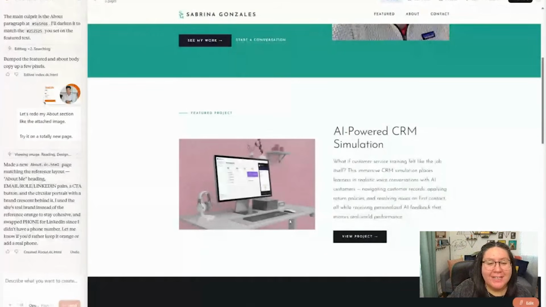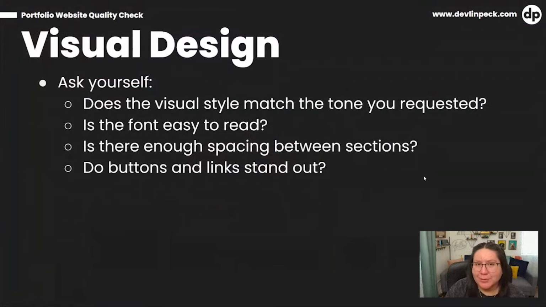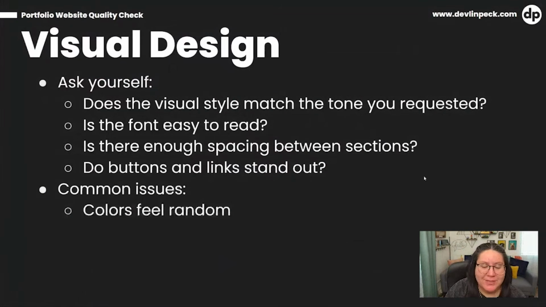And then it would be hard to tell what is clickable. So making sure your buttons and links stand out. A common issue is that the colors feel random. Maybe you have a color palette, but it's not clear how cohesive that palette is supposed to be, or how the colors are supposed to work together.